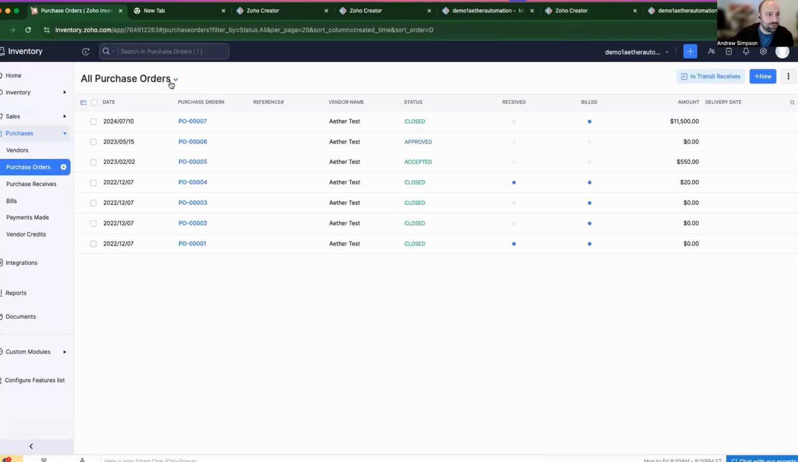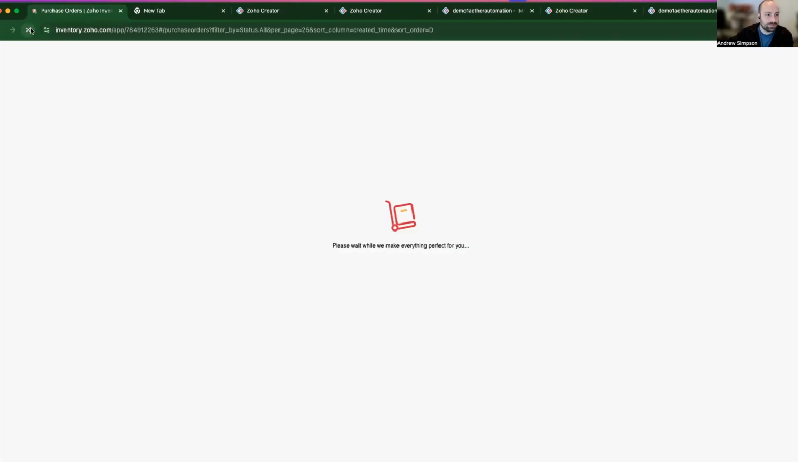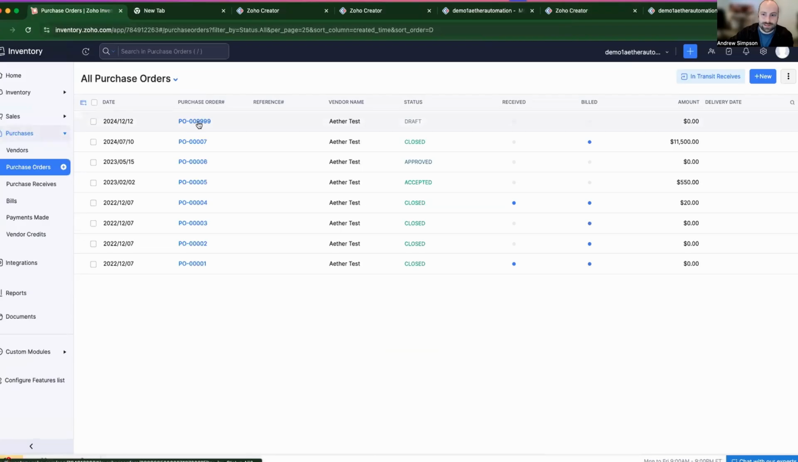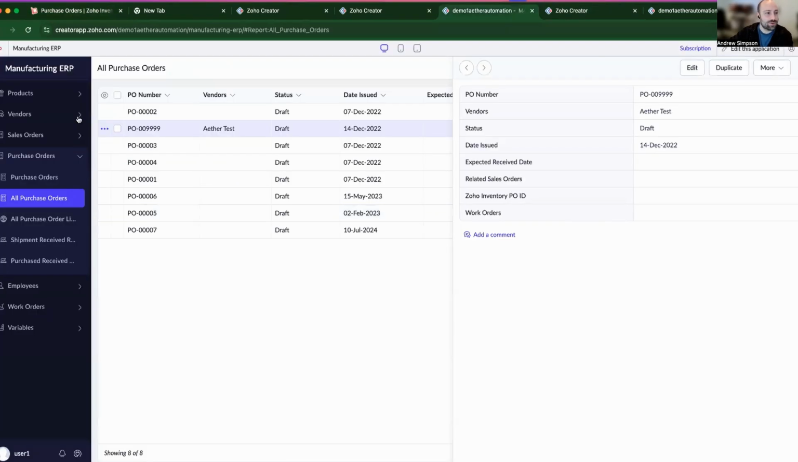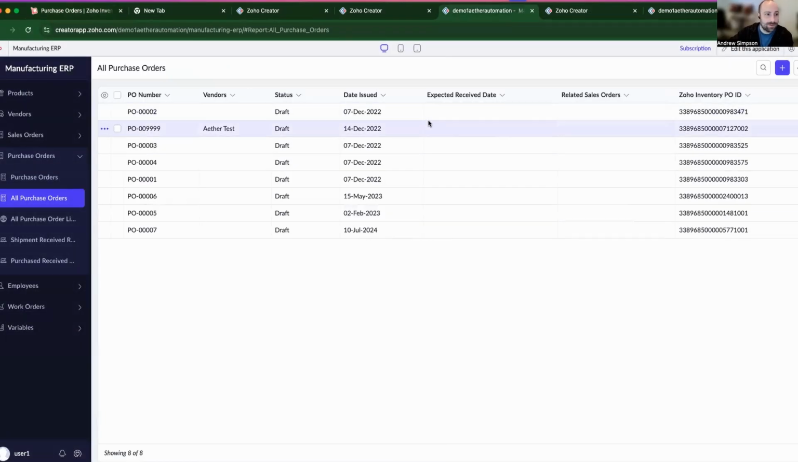So if I go into Zoho Inventory, click refresh, I can see here is my purchase order. Here's the amount. It's 99. It's for this test vendor. You can put in your rates, but you can also set the rate on the inventory side. And then within Creator, if I refresh this page, boom, here we are. We've got that purchase order ID.